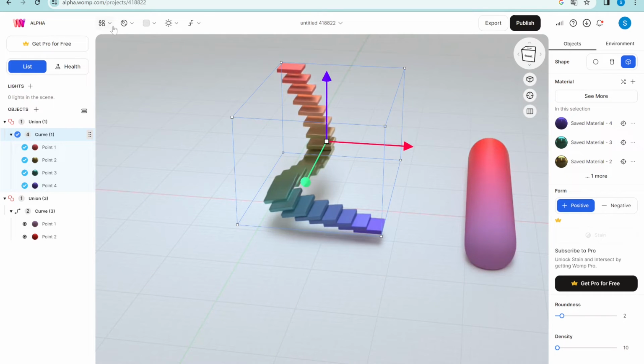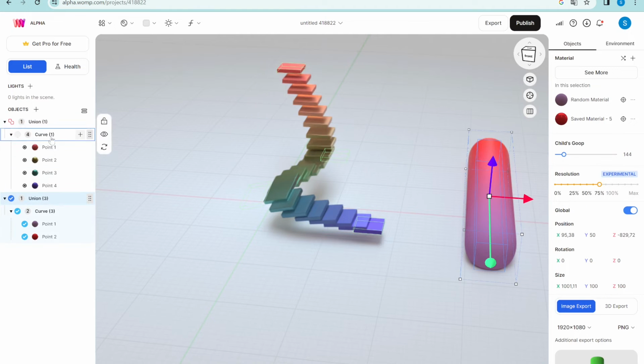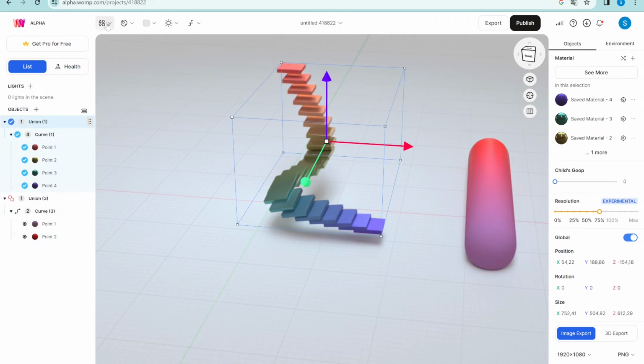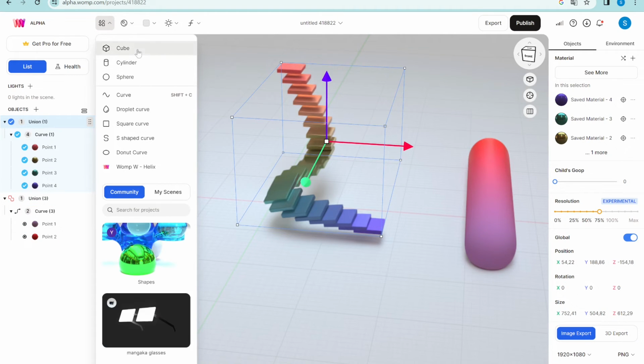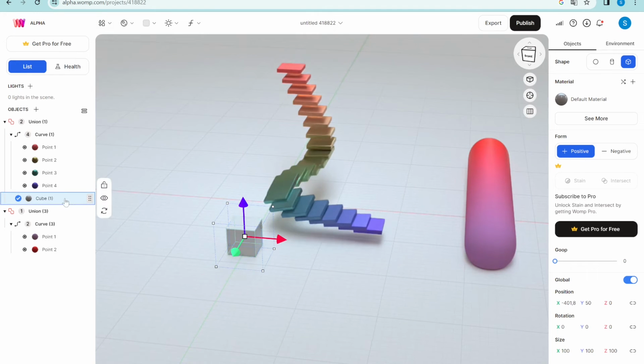So for the group or subtraction of negative forms, and thus the interaction between a curve and an external object, all forms must be part of a union to affect or be affected by other primitives or curves. So if we click here, add an object, and add, for example, a cube, and we want it to be negative, and dig into our curve, we have to insert it into its own union.